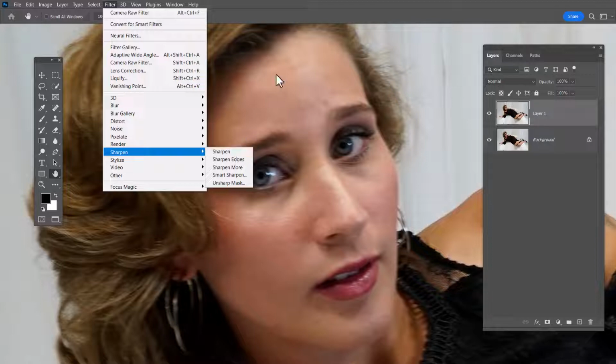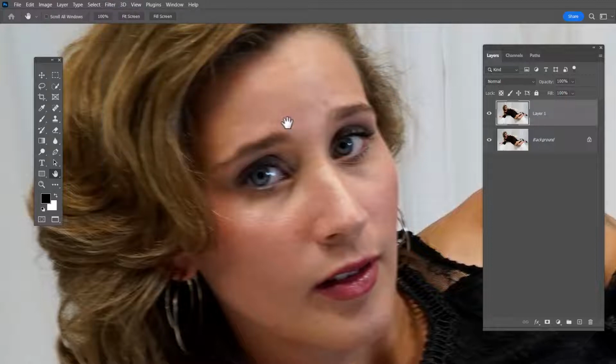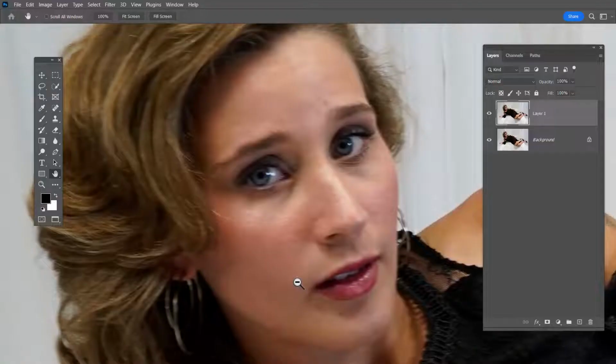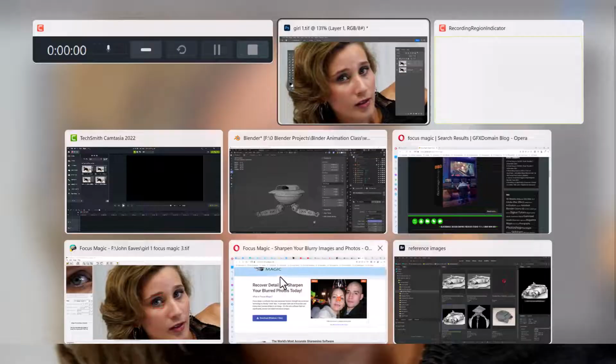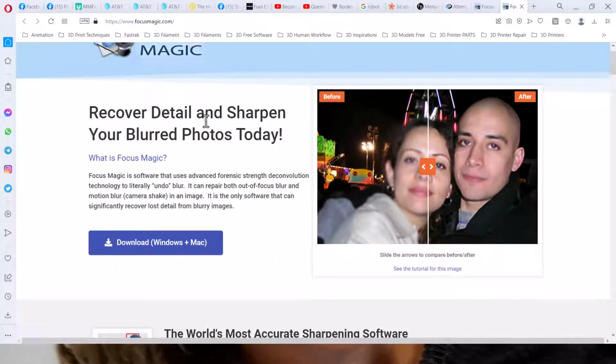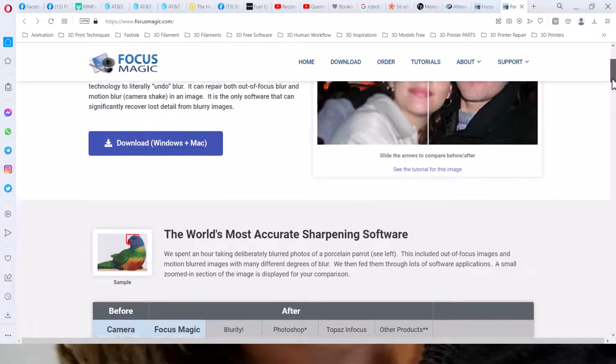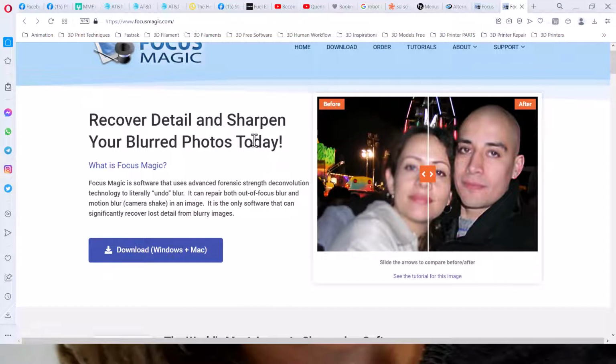So I found something I thought was a nice little alternative. Let's bring up the web page, and it's called Focus Magic. It is very cool. You can download it for Mac or PC at Focusmagic.com. I'll make sure I put a description and a link in the video.